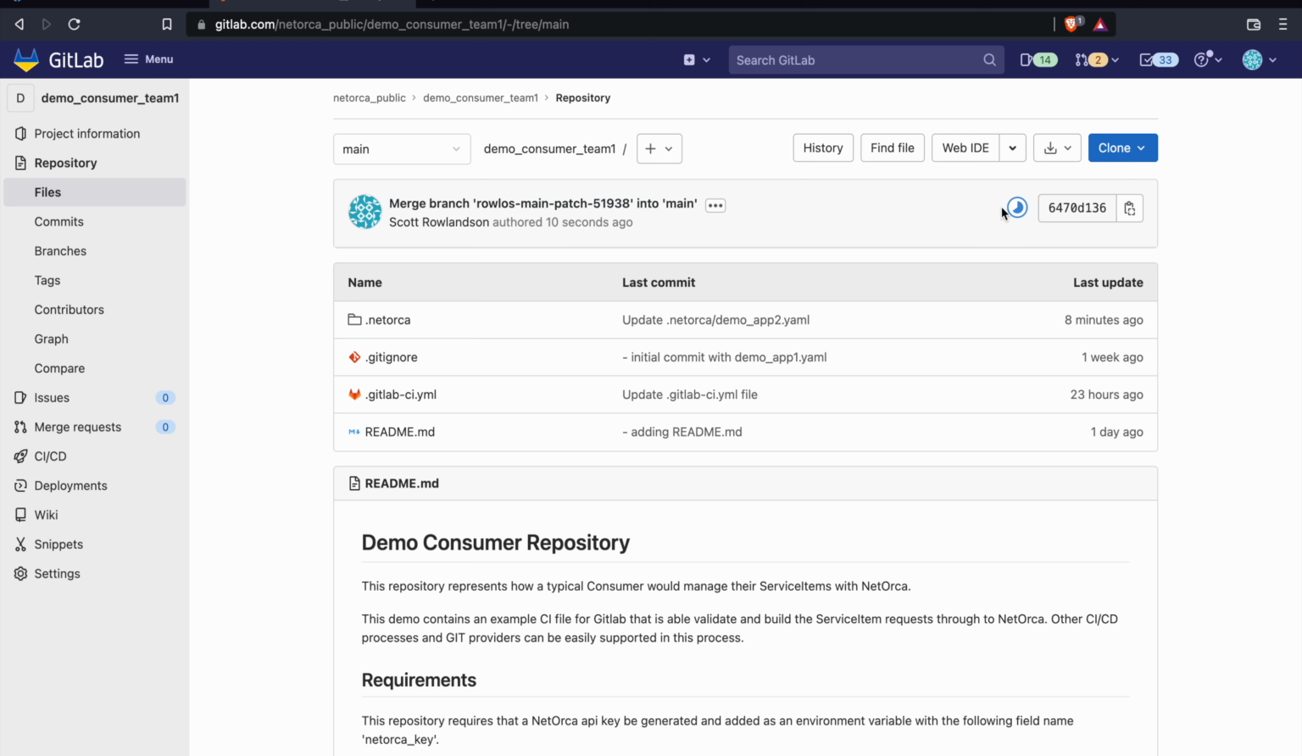Now once that merge request is merged to master or main in this case, it would kick off another build process. And in this case the pipeline would run the same validation and linting, but then it will also submit that to NetOrca. And once that's submitted to NetOrca, NetOrca will figure out whether it's an add, remove, modify change and create the appropriate change instances. So we can see now that the pipeline has passed for that merge request.